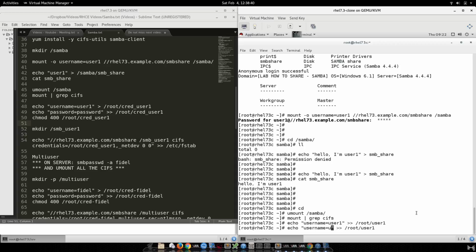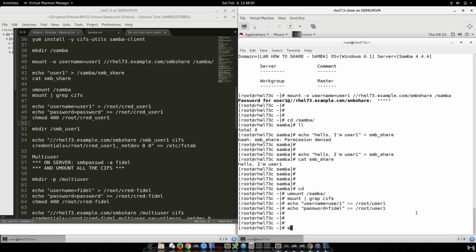And for the password, you need to add another entry: password equals, and the password. I put my name as the password because it's for testing. It's very good practice to change the permissions on this file to 400, but it's alright, we're testing. Now let's append this line to the fstab.